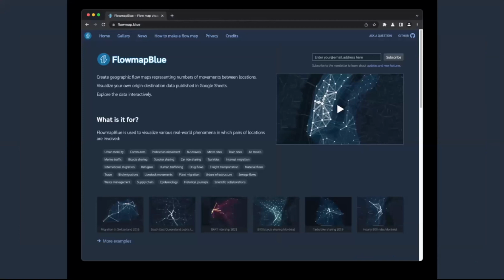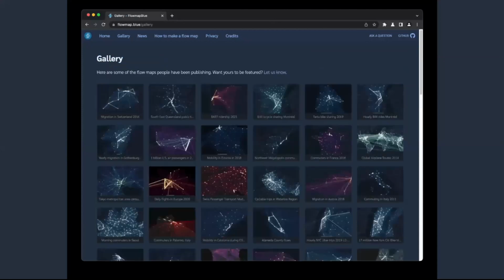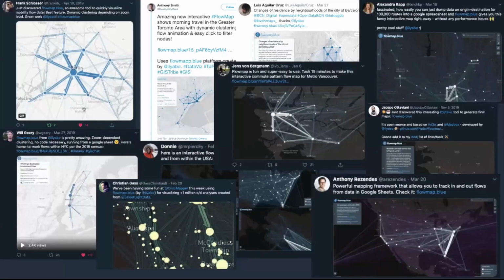You just need to create a Google spreadsheet in a specific format, and then pass the URL of the spreadsheet to the application, and you get a flow map visualization without any coding. Quite many people have been using it. The tool also won the Information is Beautiful Award in 2019, so it has been quite successful. There are some tweets about different people using the tool.